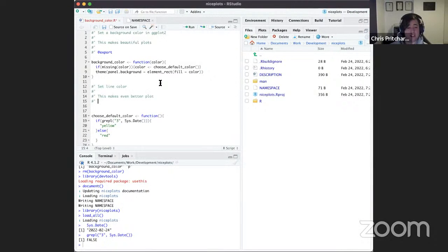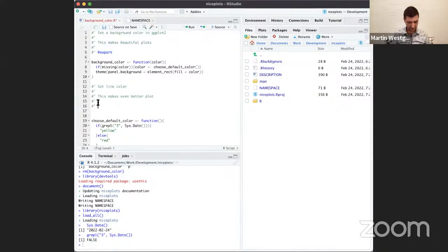Valentina has just asked, how did you choose that only background color is exported and not the default color, since it's the same file? So how is only this function exported and not this one? It's what comes immediately after this export tag. So we can do the same again. In this case, I'm not going to do anything here, but in that case, these two functions would be exported, but not this one.